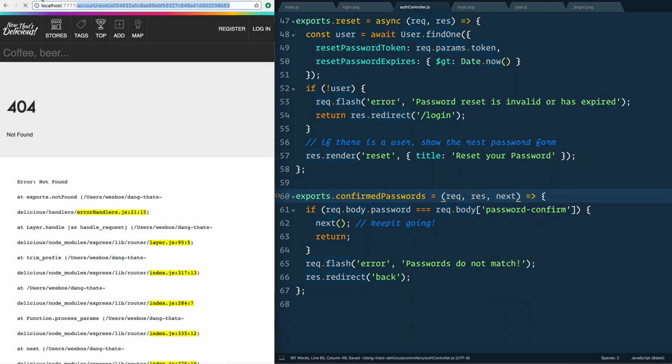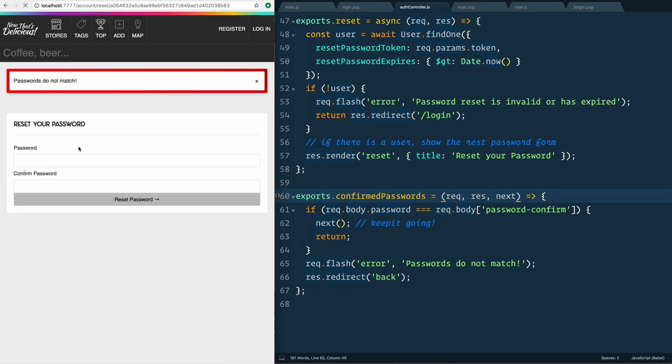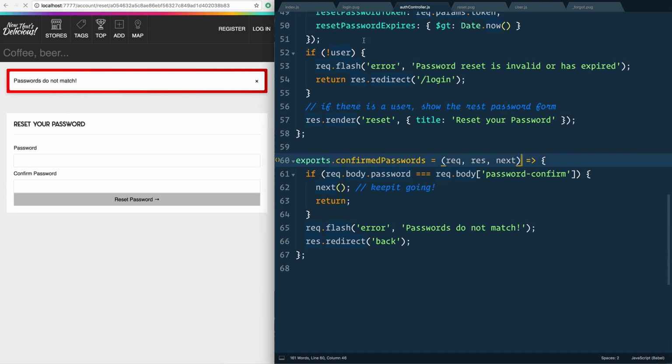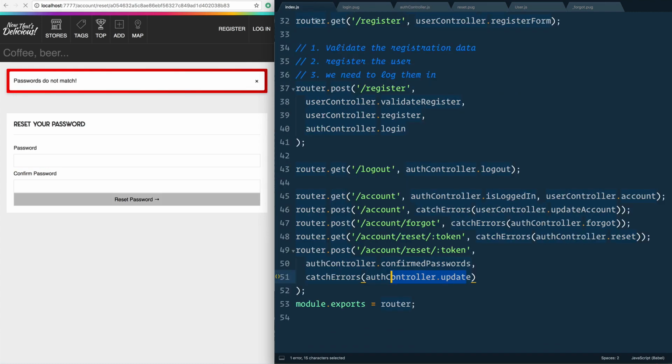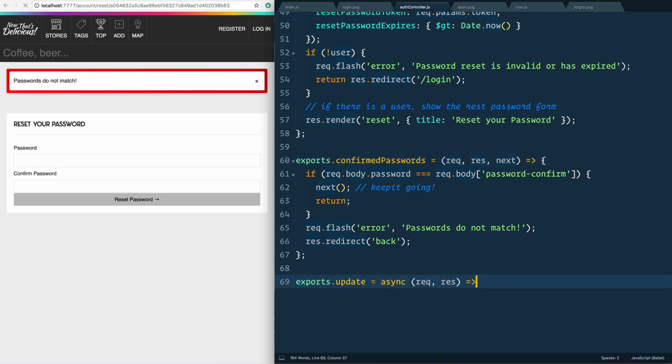Now let's try that. If we go back and I try Wes and boss and reset the password, passwords do not match. And then they bring us back to this actual good. But what if they do match? Well, if they do match, then we go to the next step of our middleware, which is called update. Go down here, exports.update is equal to async request and response.